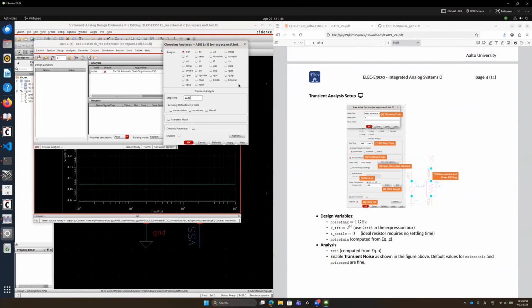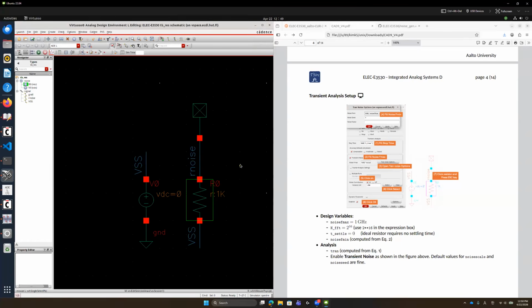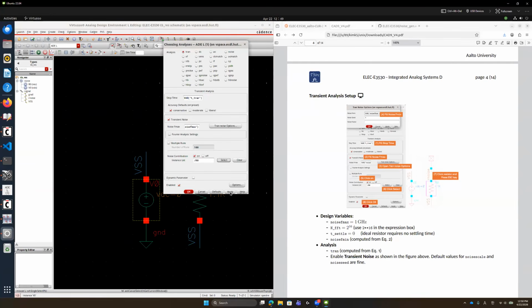So first thing, of course, is defining the transient simulation stop time. Let's select conservative. Let me first apply. And you can enable, as shown here, transient noise. And for the noise fmax, as I said, assign it here. And as shown here in transient noise options, assign noise fmin. Okay, click, and turn on noise contribution, and select this one. Okay, this is selected with the green box, and press the C. Okay, and that's it, and apply, and okay.